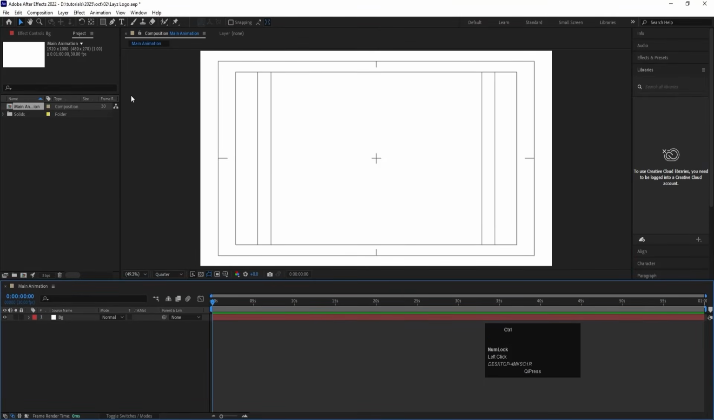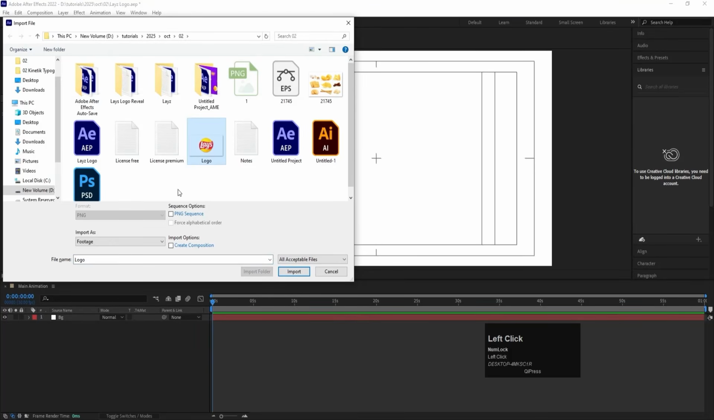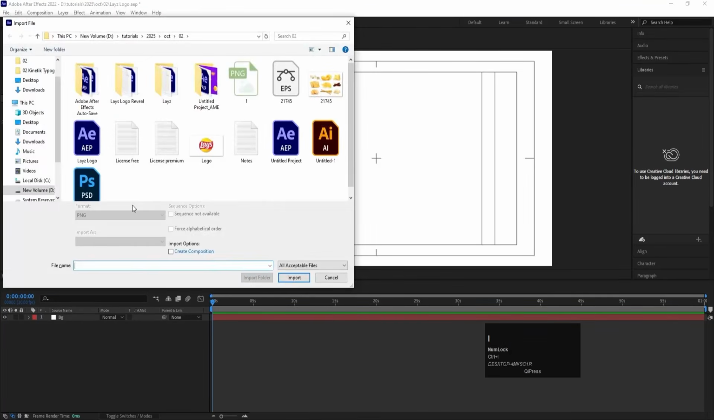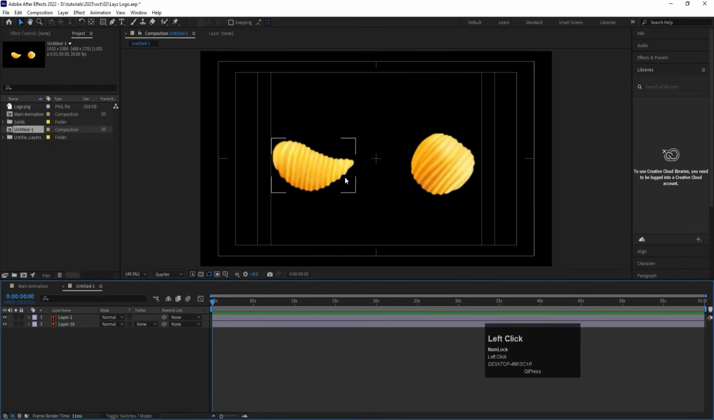Now hit Control I to import your logo file. So I'll import my PNG file of that logo. Simply hit import. Then I'm going to hit Control I and import my Illustrator file as well. And most importantly, import as footage, composition layer sizes, and simply hit import. Okay, so this file contains this chip.